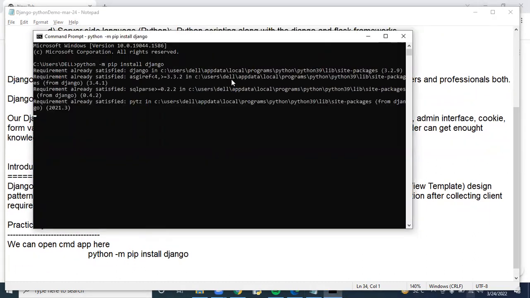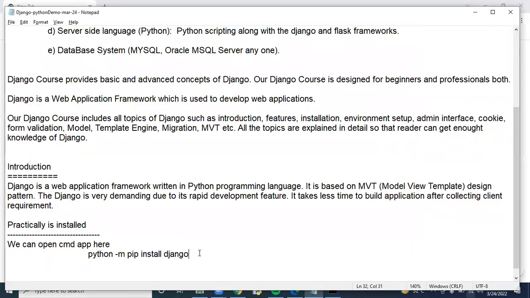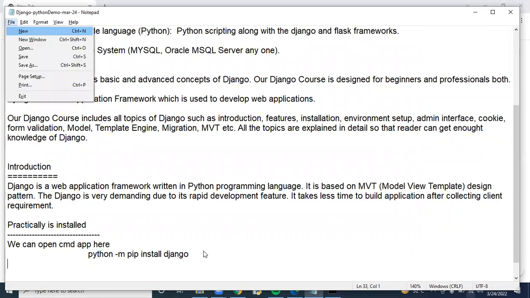For me, you can see I am getting the message "requirement already satisfied". It means I have already installed it. If you're installing for the first time, it will connect to the Python community website, which is linked to the Django community website. It will download the Django framework from that site automatically. And that link is available 24/7. Anytime you can type this command and download.